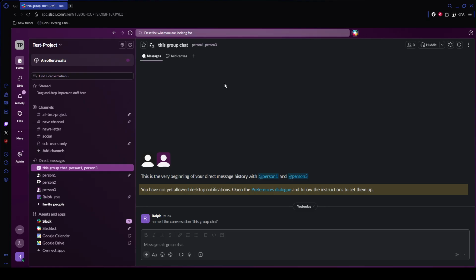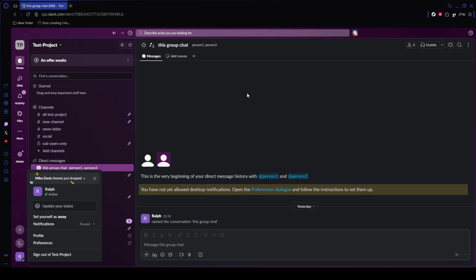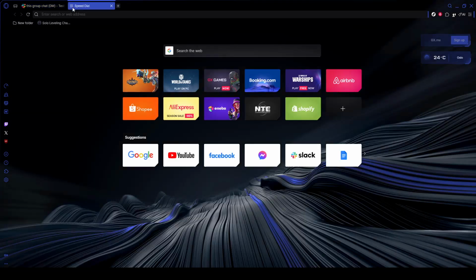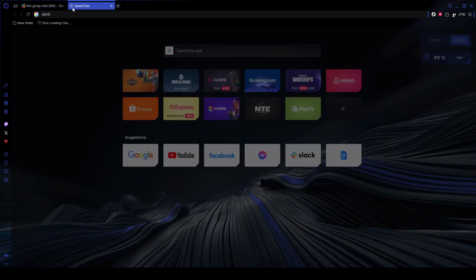Before you begin, make sure you have workspace admin or workspace owner permissions in Slack, because you'll need permission to install and configure a custom app. Start by opening your web browser and going to the Slack developer dashboard at api.slack.com/apps. From there, click the green button to create a new app.